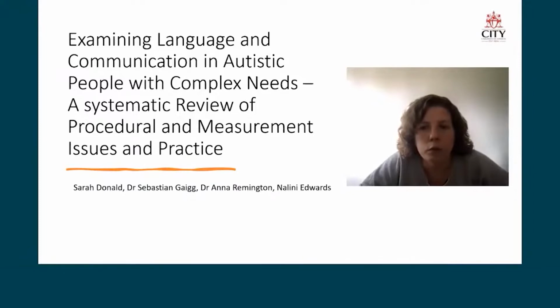The co-authors of this review are Dr. Sebastian Geig, also from City University, Dr. Anna Remington from the Centre for Research in Autism Education at UCL, and my fellow PhD researcher Nalini Edwards, who is also at City. This review is part of the Complex Needs Research and Development Project, which aims to make autism research more inclusive and representative of autistic people who have complex support needs.